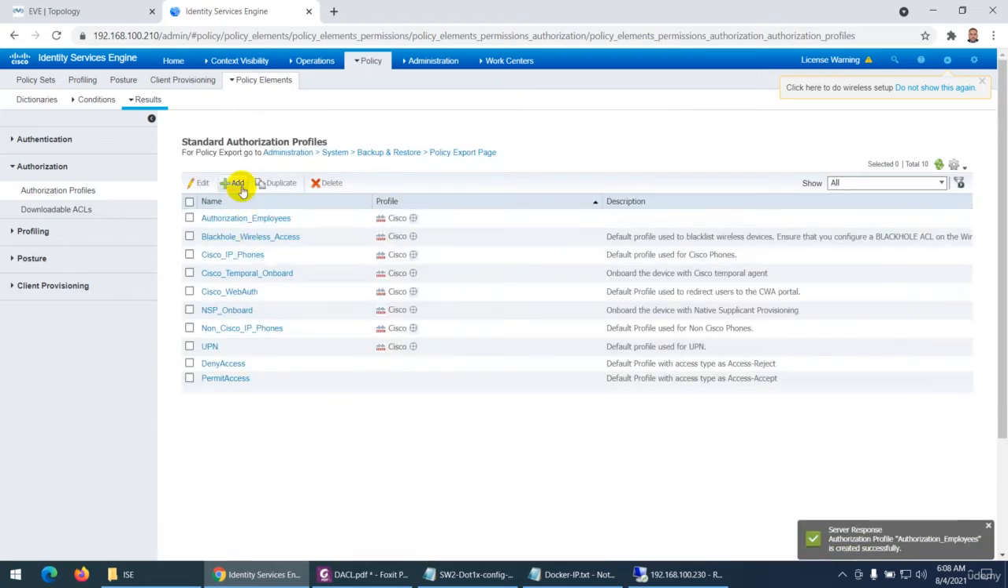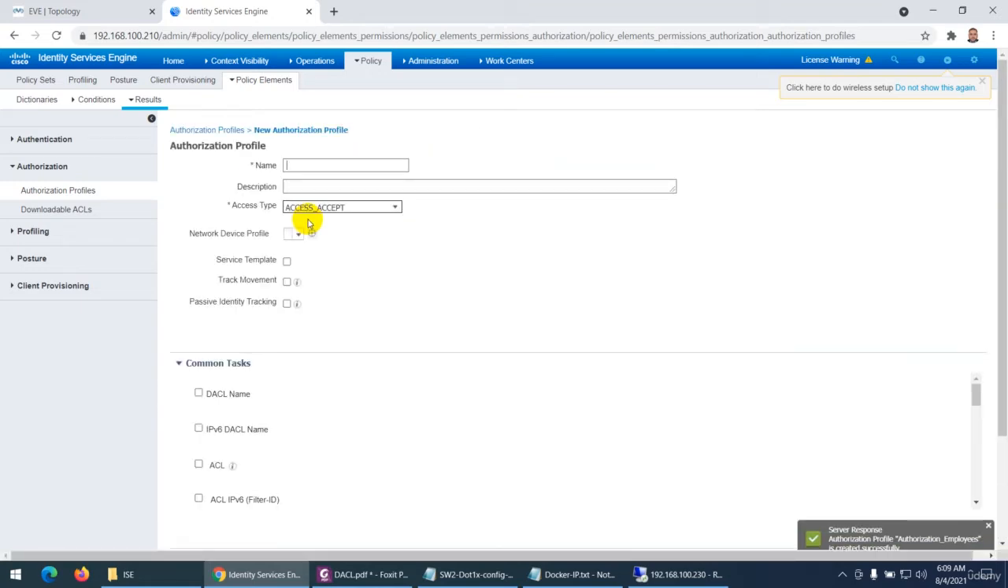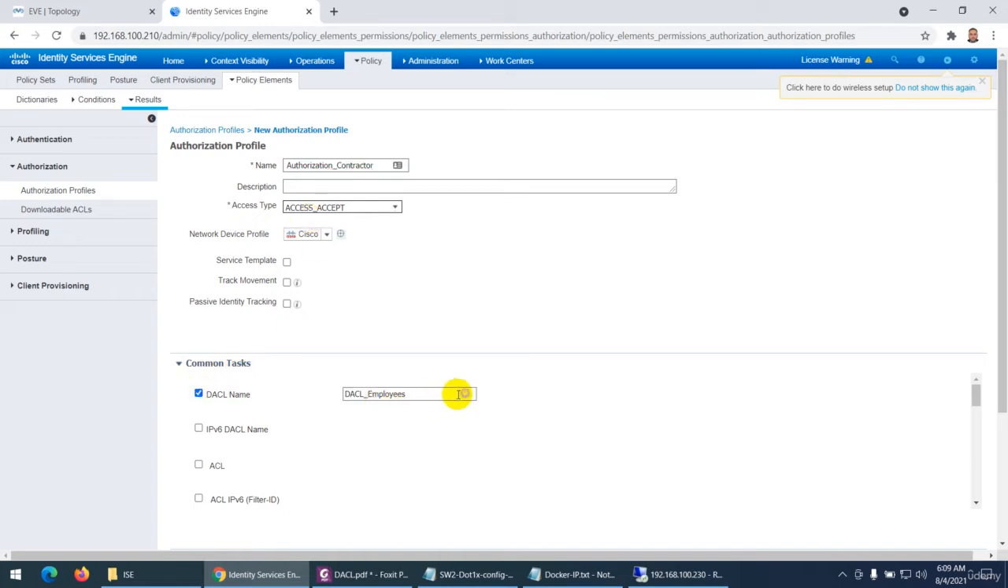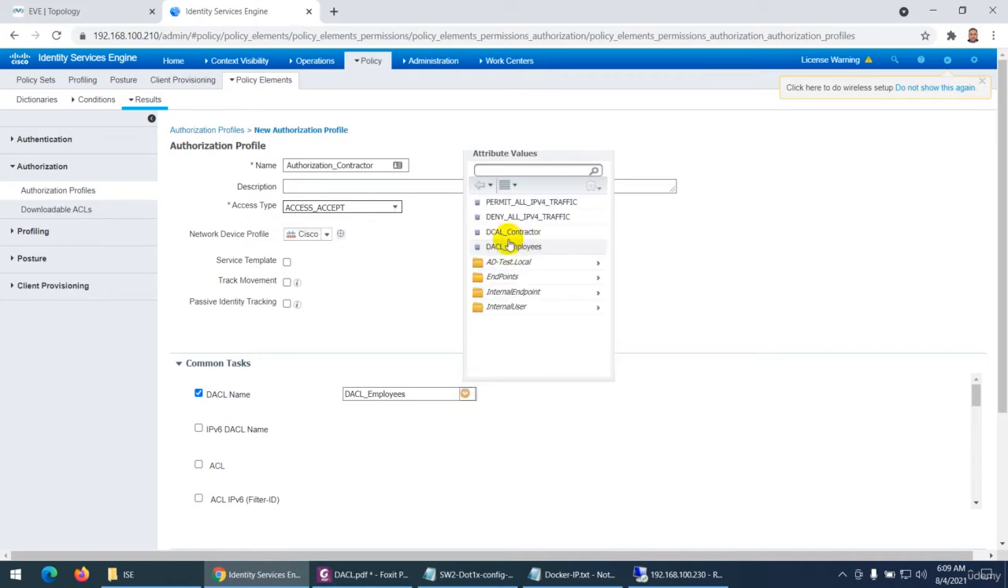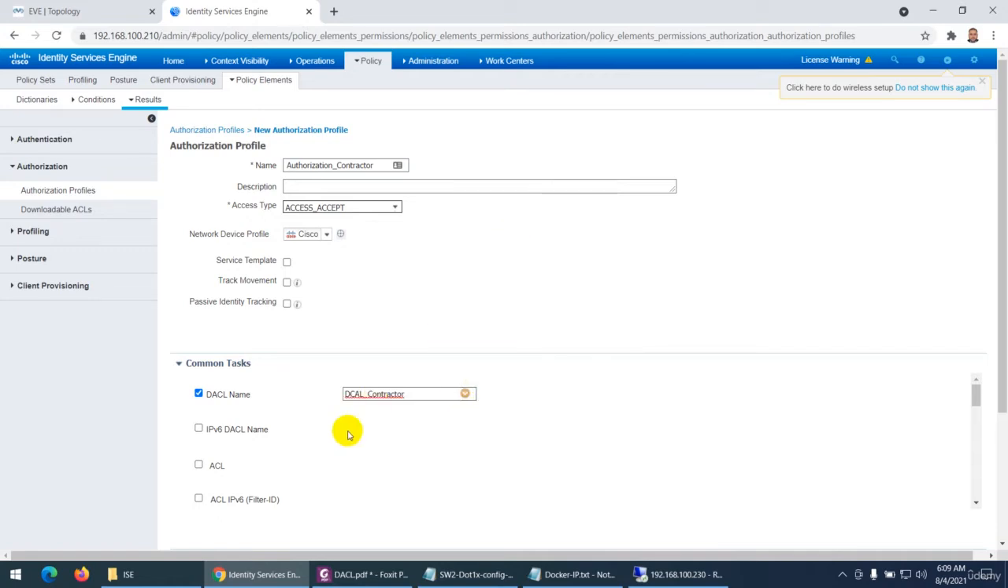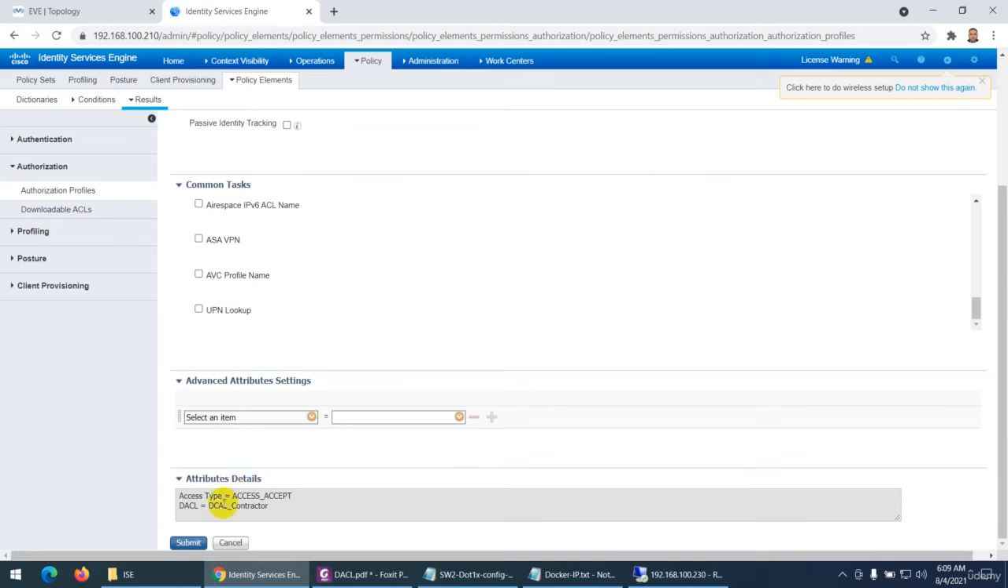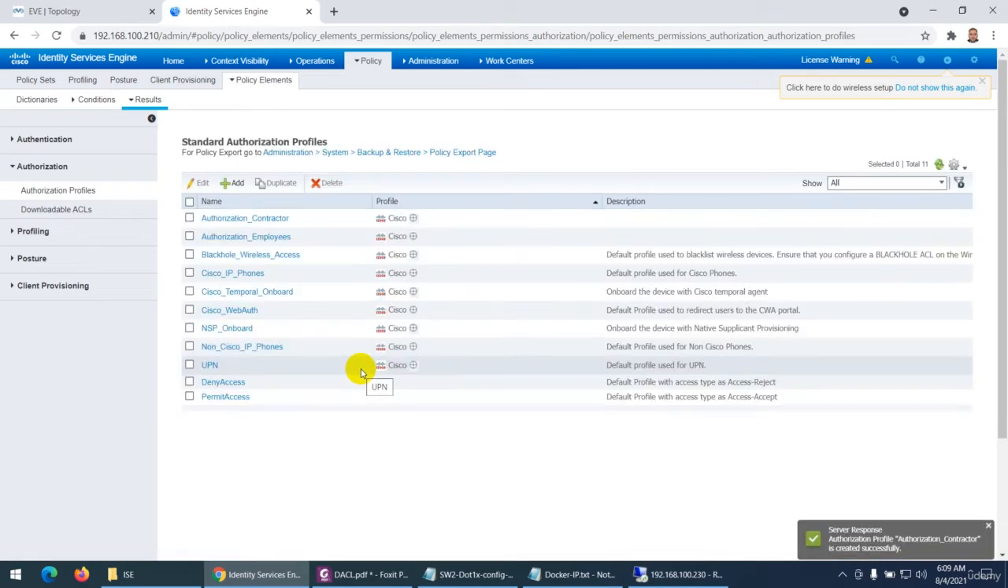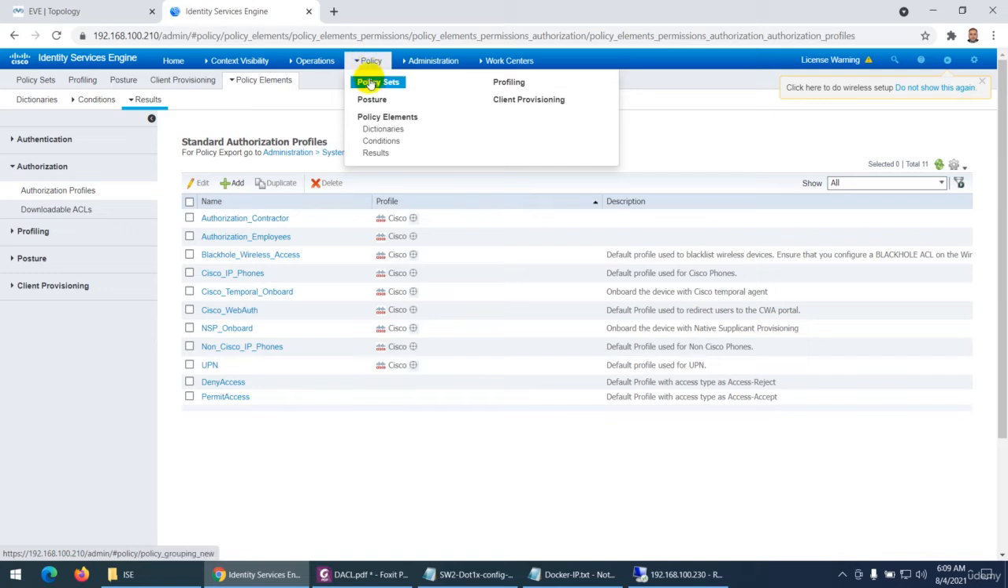Now I need to create another authorization profile. So I would say authorization, and this will be contractor, and here I will call the contractor one. So click on this one, and the decal contractor which we created, choose that one and submit. Done. So now our downloadable ACL are ready, our authorization profiles are ready. Now we need to use them in our policies.